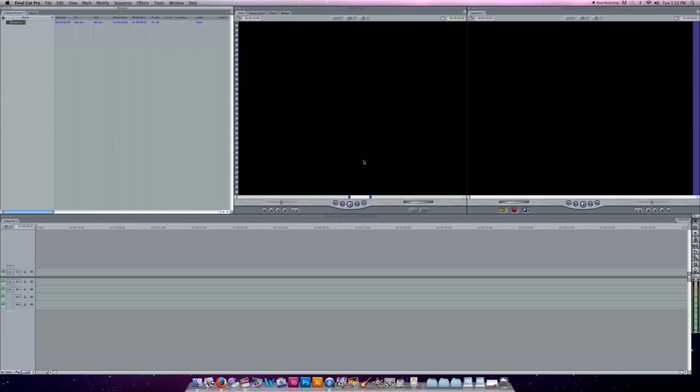Now Final Cut has opened up. Just to give you an overview, this is your browser. This is where you import videos, pictures, and anything else into. Also, when you start creating your edited video, it's going to be underneath Sequence 1. So if you want to change the name, you can click one time on there and change the name if you want. Over here is your viewer.